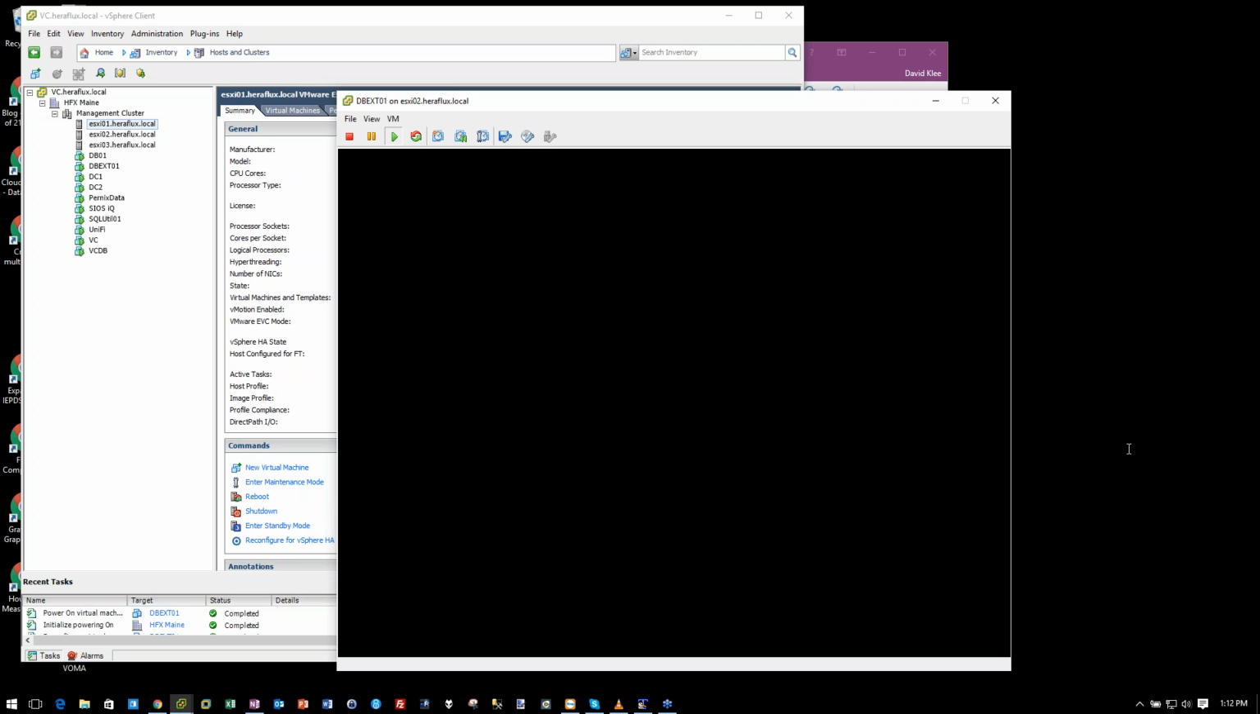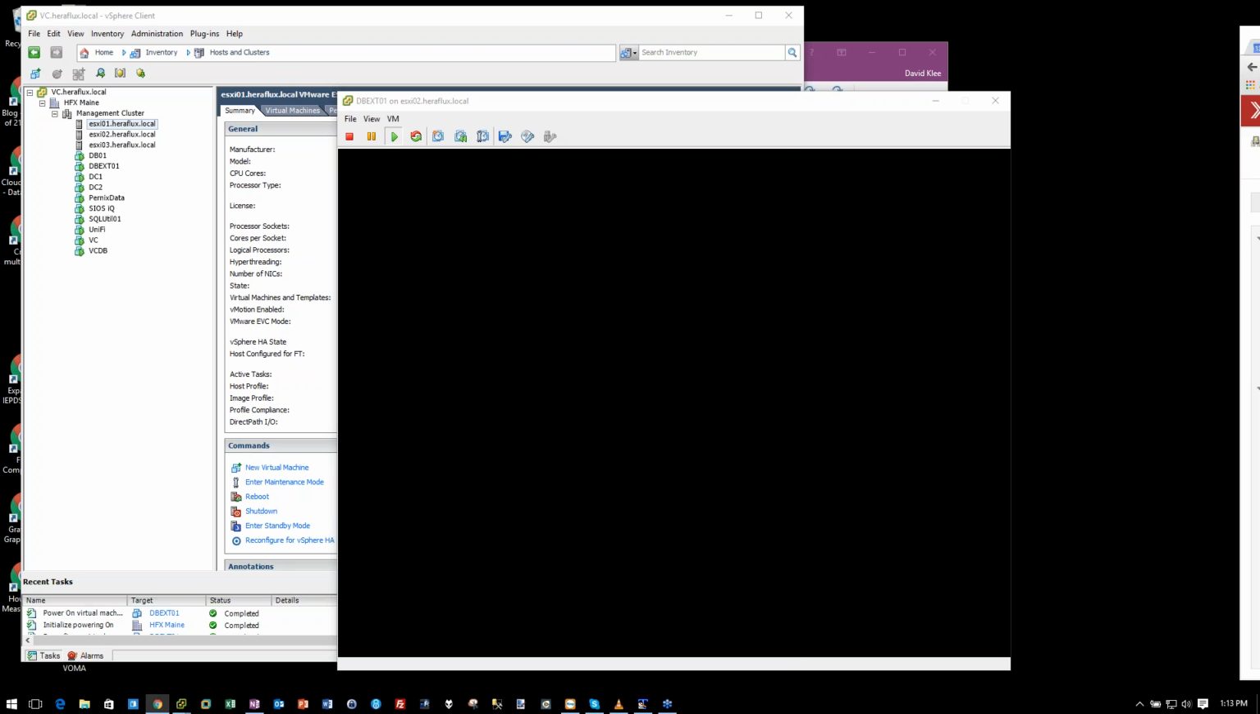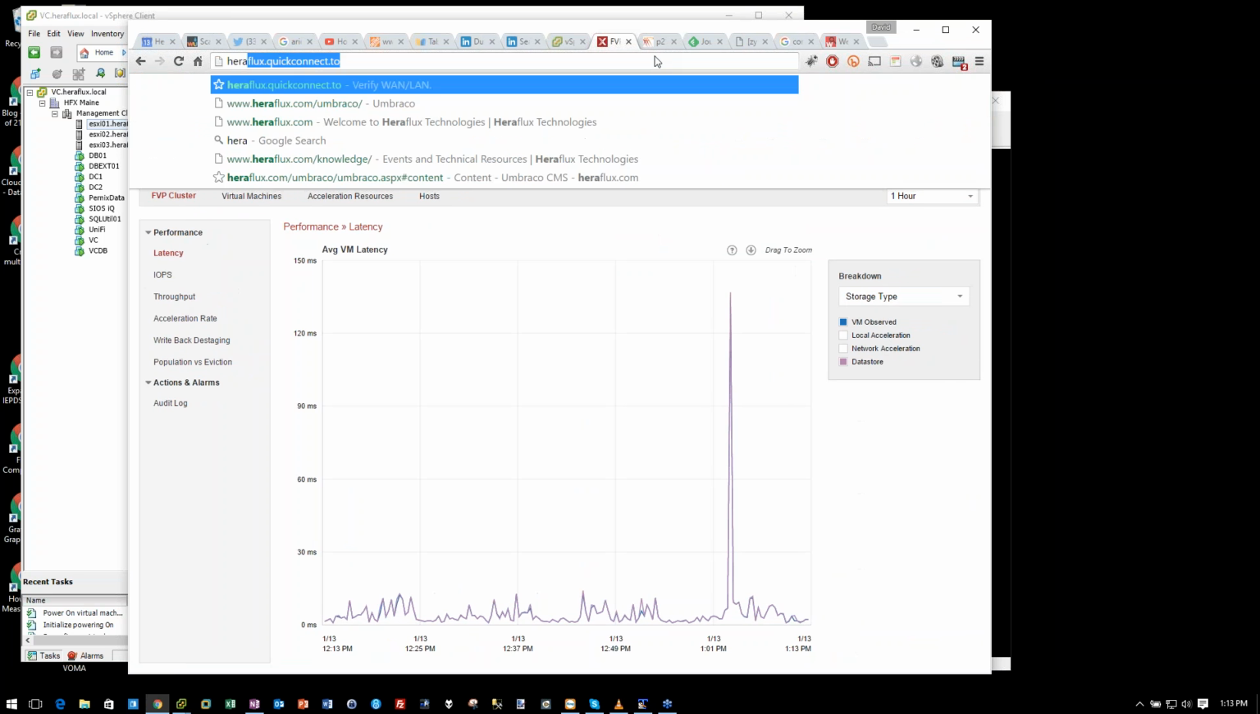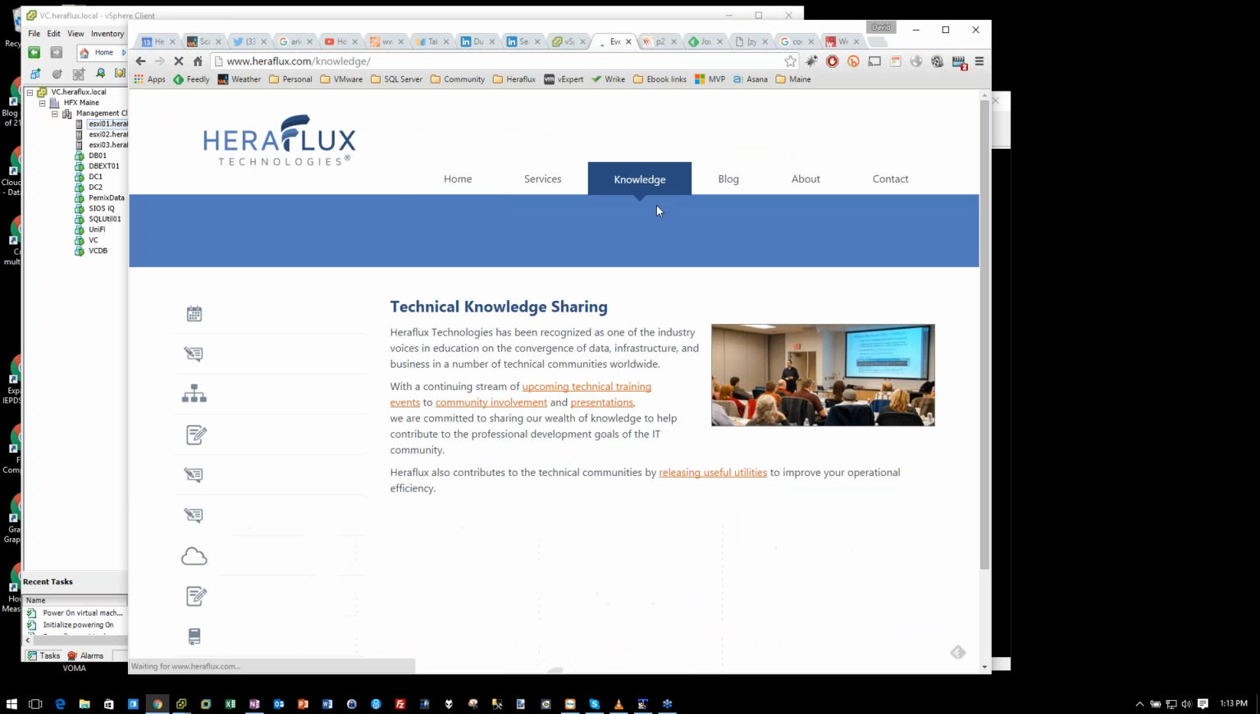Question two, are there any VM perfmon counters that are available inside the guest? And the answer is yes. So there's actually something I'm going to show here. And I don't want to market it at all, but there's free knowledge out on my website.